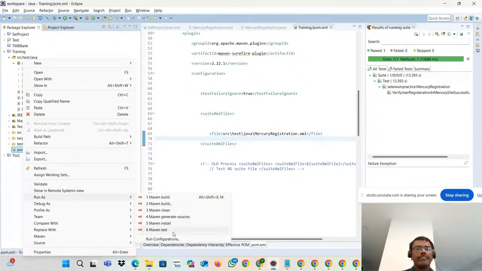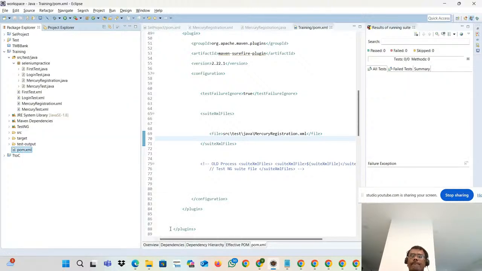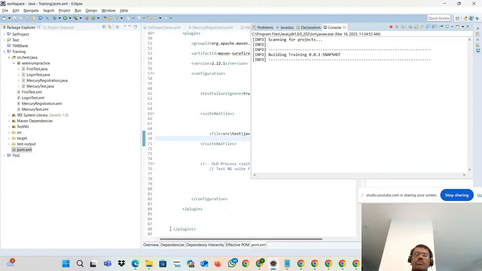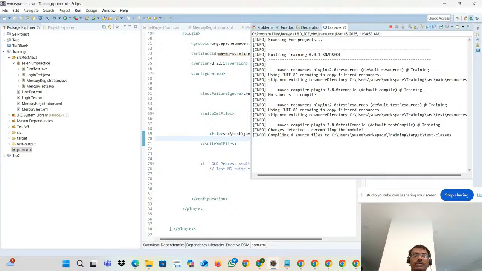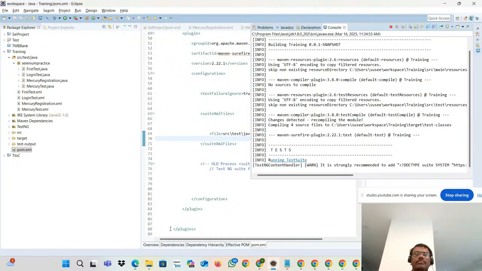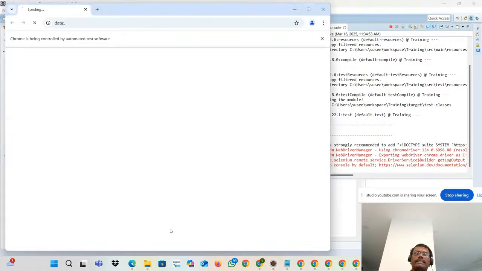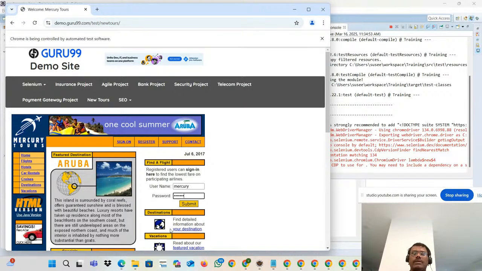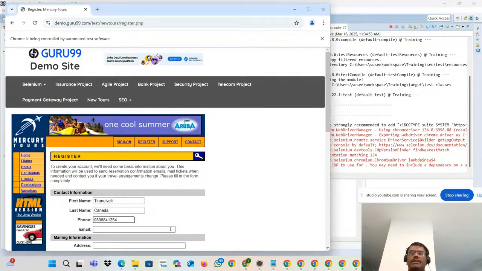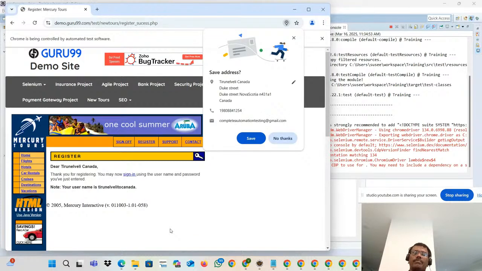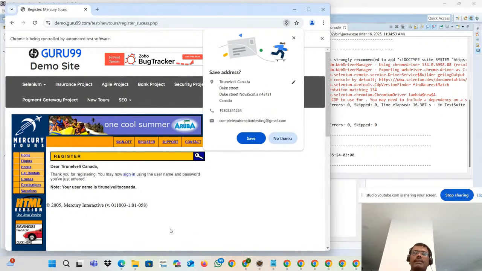Run as Maven test. In real time, mostly people will run this way only. What they will do is integrate this pom.xml with your CI tool, it means Jenkins or Azure DevOps, something. Azure DevOps will contact the pom.xml, pom.xml will contact the testng.xml, testng.xml will contact the particular class, the class will contact the particular test method, then it will run.